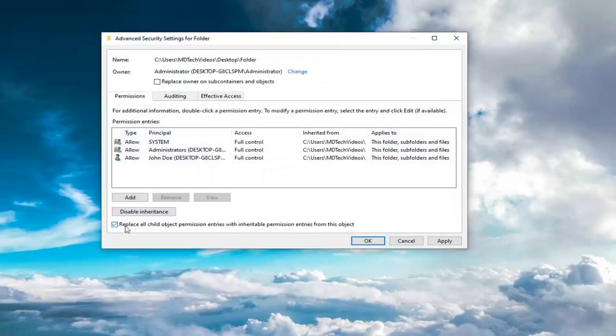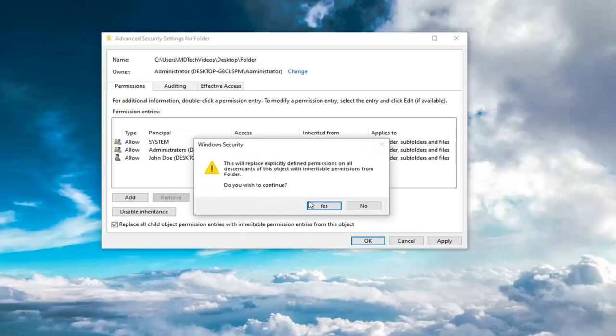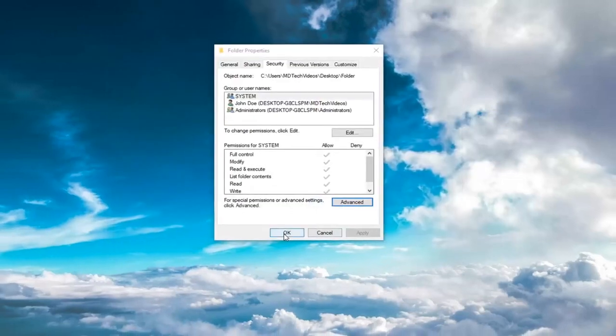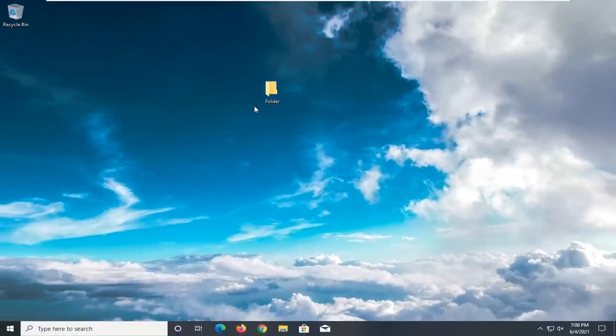Checkmark where it says Replace all child object permission entries with inheritable permission entries from this object. Select OK. Select Yes. And select OK, and that should hopefully be about it, guys.